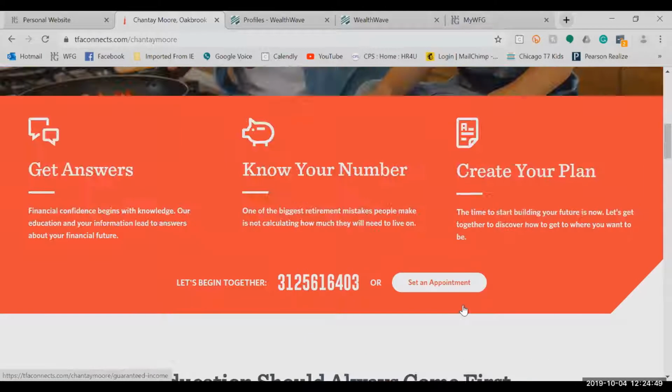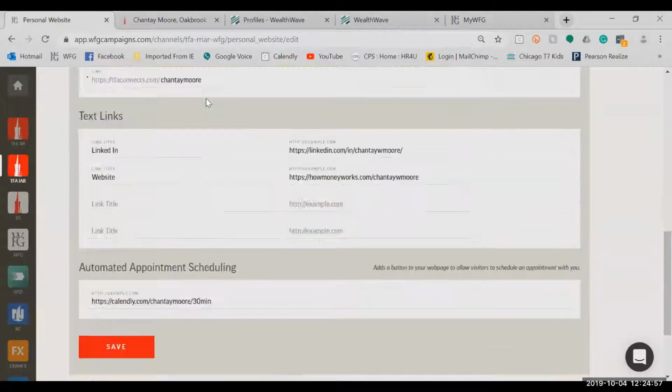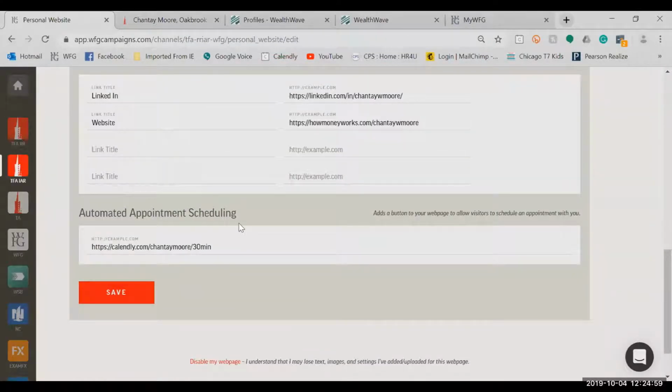So I wanted to show this real quickly. Just how you see here, this button that says set an appointment. On my website profile, down here where it says automated appointment scheduling, that's where you want to add a link for someone to schedule an appointment with you online. Me being in this industry and business for so long, when you meet with people, I hate the back and forth. Or when are you available? No, I can't do this day. Can you do this day? Just use an online scheduler and make it so much easier.